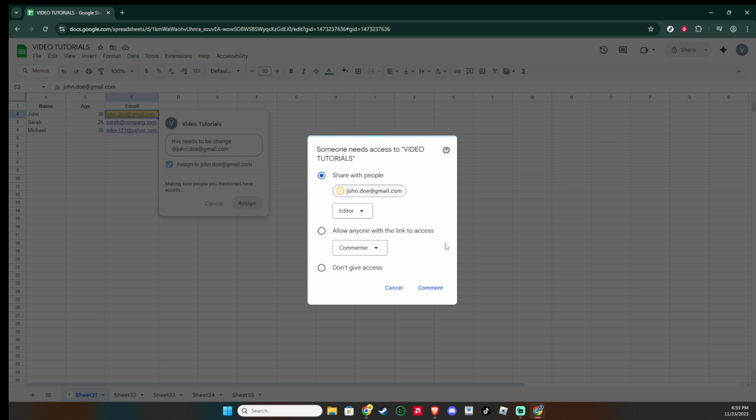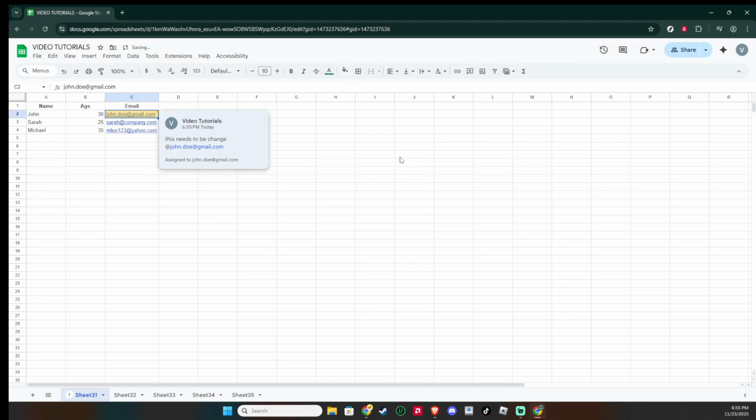Your comment will now be visible to collaborators with access to the sheet, and the cell will show a small marker indicating a discussion is attached. If someone replies, it will appear in the same thread, keeping the conversation organized and easy to follow.